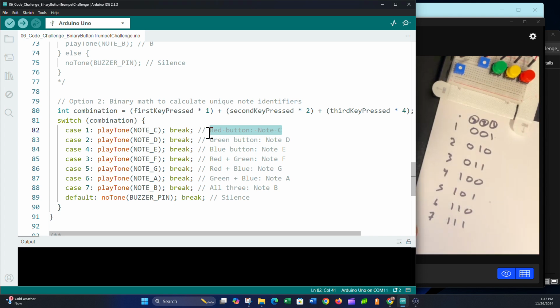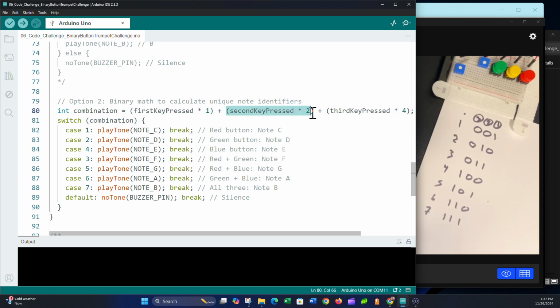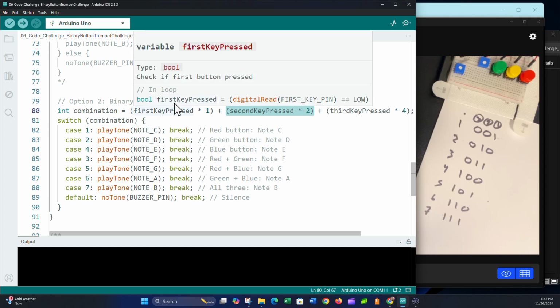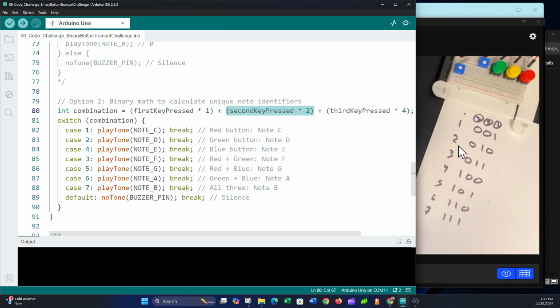Then, if button 2 is pressed only, so the yellow button 2 is pressed only, it'll be times 2. So again, if the second key is pressed, we times that by 2, so that's 1 times 2 is 2. And if both the first and third buttons aren't pressed, which they're not, 0 and 0, then 0 plus 2 plus 0 is 2. So then we're going to go to this case number 2, where the green button was pressed.